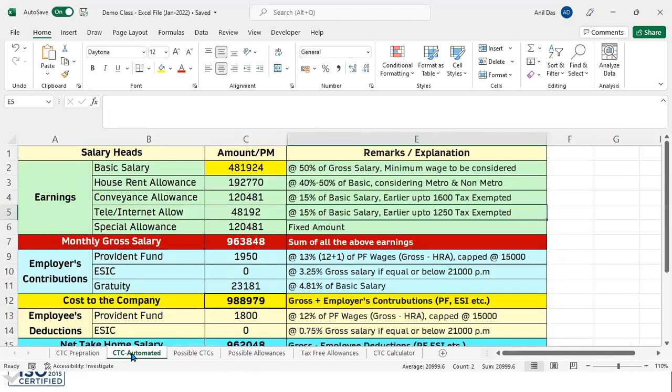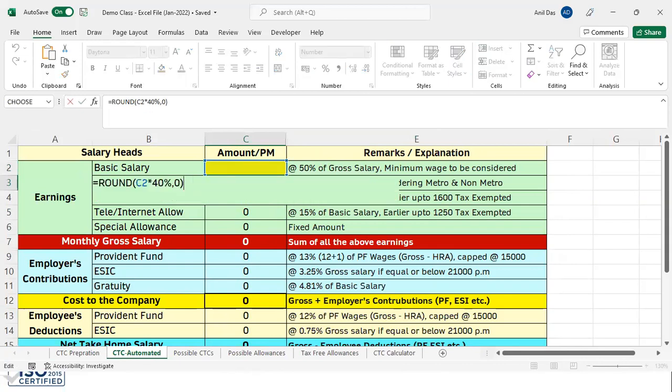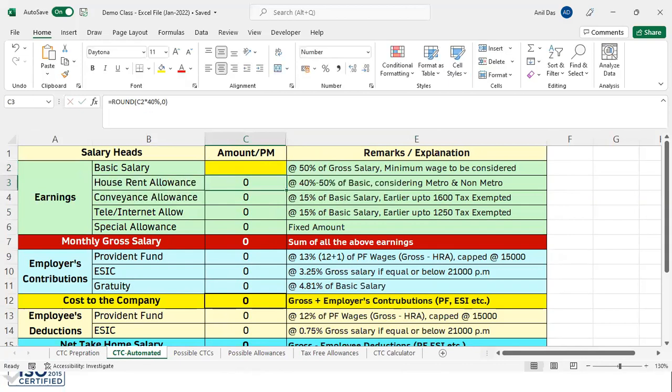Now let me move to my another sheet, which is an automated CTC calculator, which is made on advanced Excel. If you go to any cell, you will see that some kind of formula is applied. This cell has got this formula, this cell has got this formula, this cell has got this formula, and this cell has got this formula. Every cell has got some kind of formula. Entire sheet is formula driven and is made on advanced Excel.